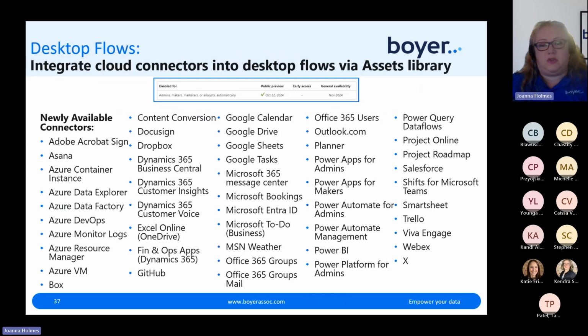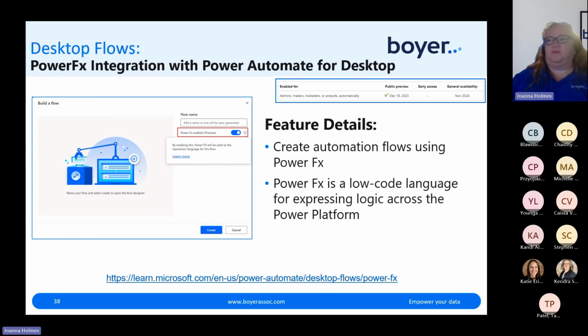For desktop flows, Power Automate desktop flows are getting a whole bunch of cloud connectors now. So this is kind of exciting too, kind of marrying these pieces together. We've had a lot of these in public preview, but this month, these all should become generally available in the assets library for desktop flows. So I won't sit here and make you read through all of these. A lot of really cool cloud connectors are available in desktop flows now.